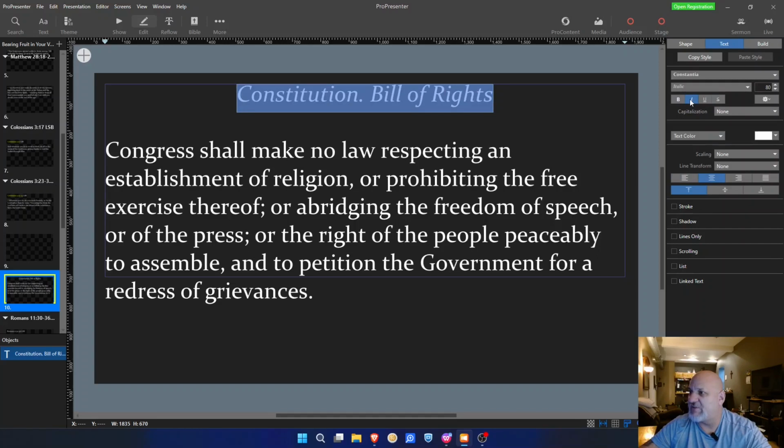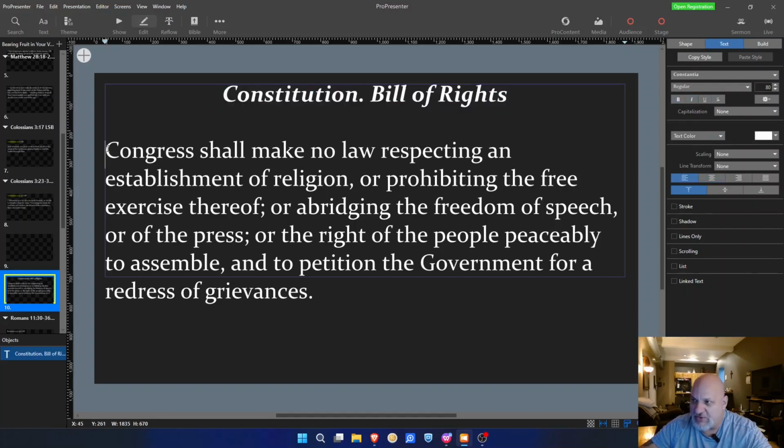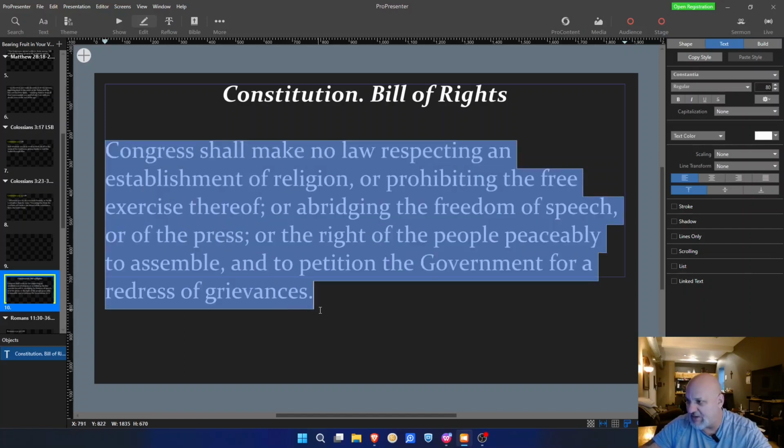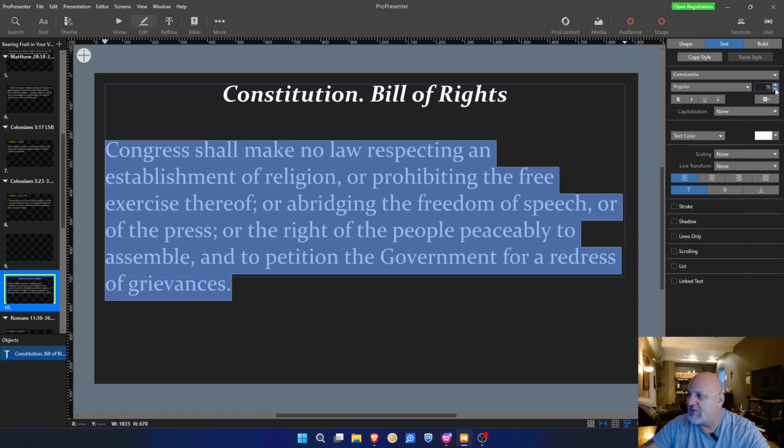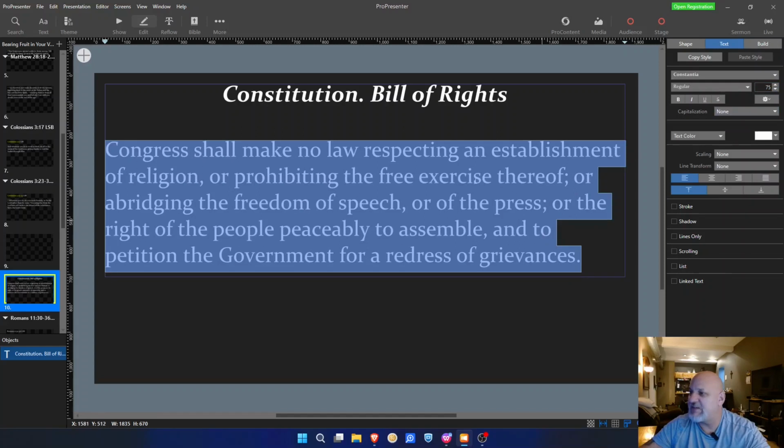I'm going to italicize it and bold it. Now I'm going to come down here, start here in front of the Congress and highlight all of this. And then I'm going to come to my text size, and I'm just going to click it down one at a time until everything is inside that box like this. If grievances was on a single line by itself, I would continue to shrink this down until it was on one single line. We do not like single words on the last line. I know it happens, we just don't like it.